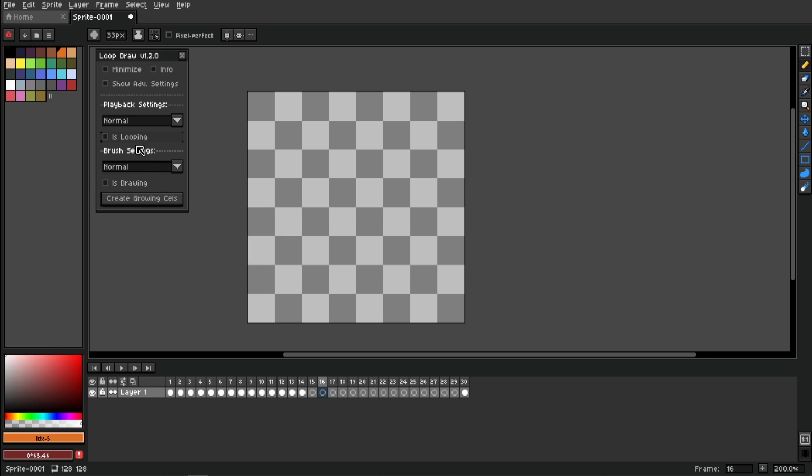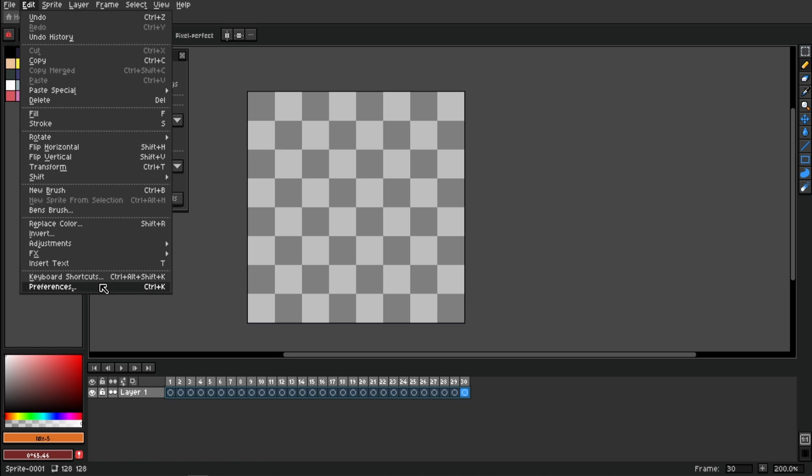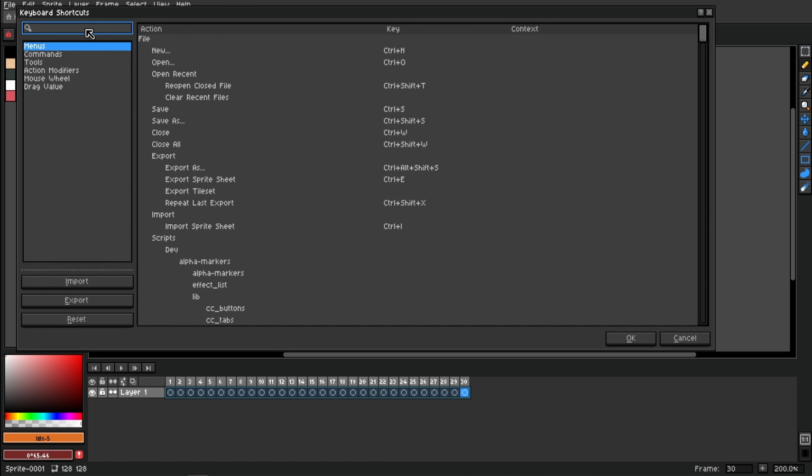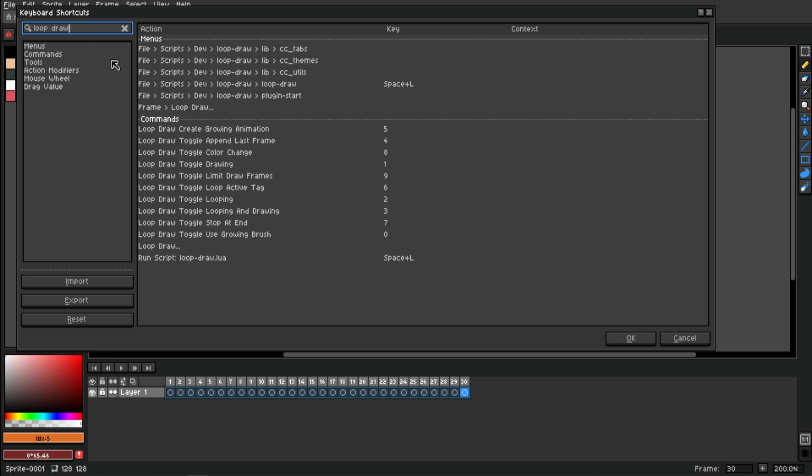Now that might be a bit cumbersome, clicking on this while you're trying to actually draw your image here. So, of course, everything has hotkeys. We can find these up in Edit, Keyboard Shortcuts. And if I just type in Loop Draw, you'll see here these commands. We'll get into some of these more advanced features in a second. But the ones you want to pay attention to and get started with are the drawing and the looping. I've got these set to 1 and 2 on my number pad. That's really helpful to be able to just use my number pad to get some stuff moving.